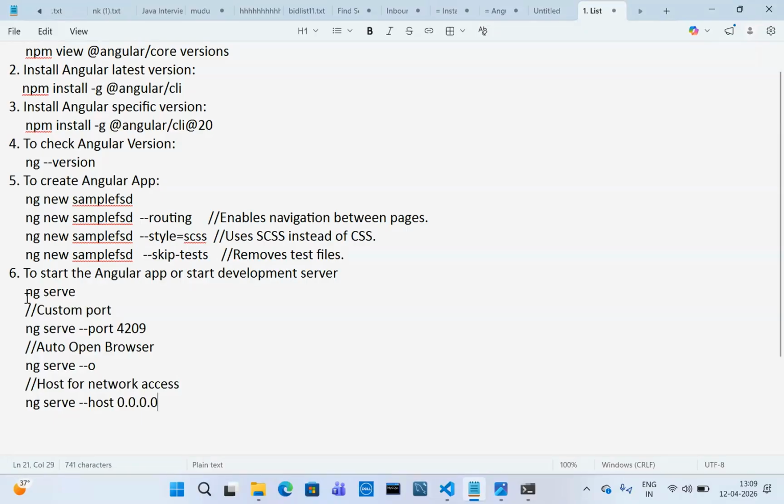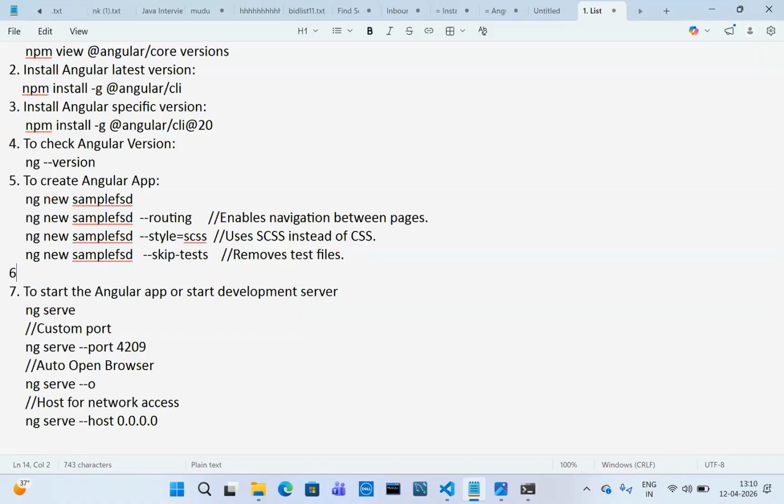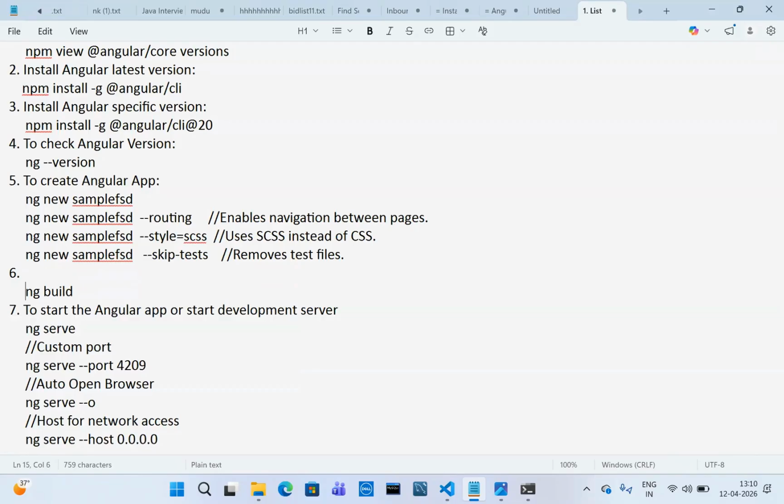So before this I can add another one, build, right? For build, in Java how we build: mvn clean install, like that, right? Like that, in Angular, ng build. I will use ng build to build the project. First I will build the project, then I can start.